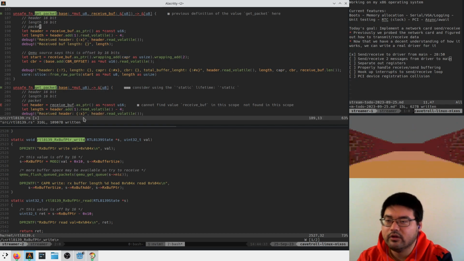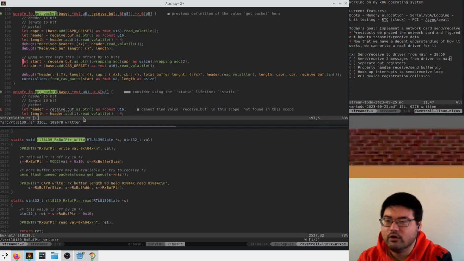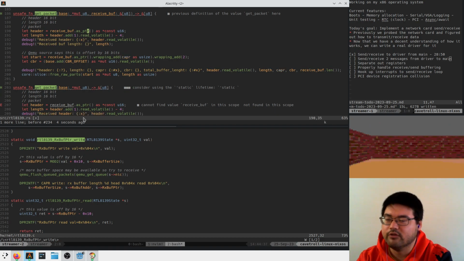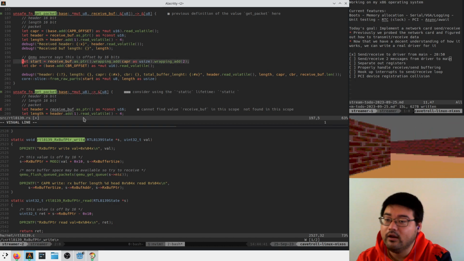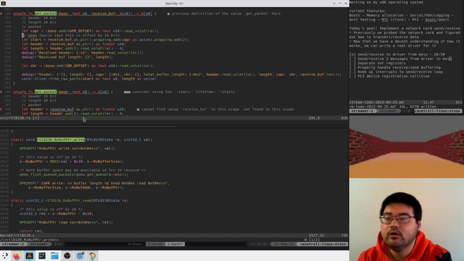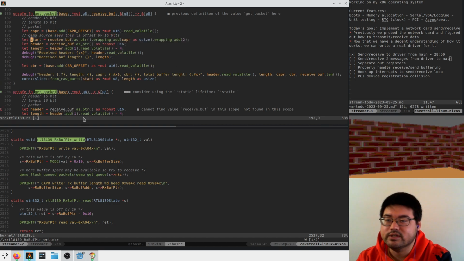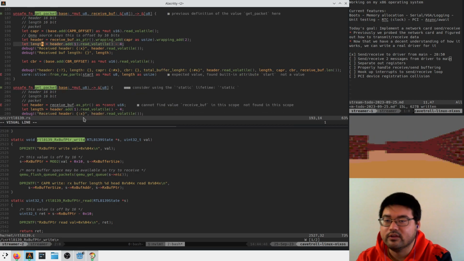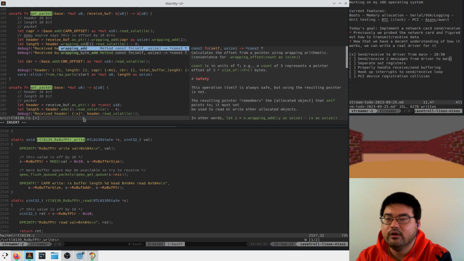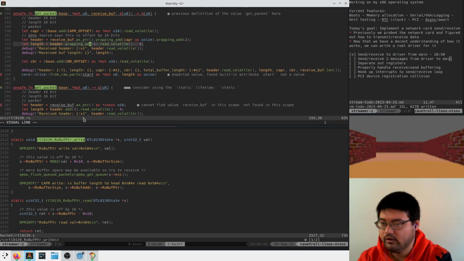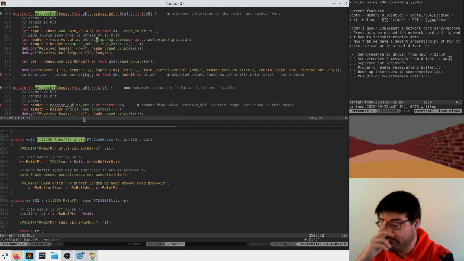So, first of all, this is wrong. I've made a mistake here. The first thing we need to do in get packet is get our offset into the buffer. Then we can get the header. So this is headers like this, and length is header.add1, but this should be wrapping add 1. Right? Cool.